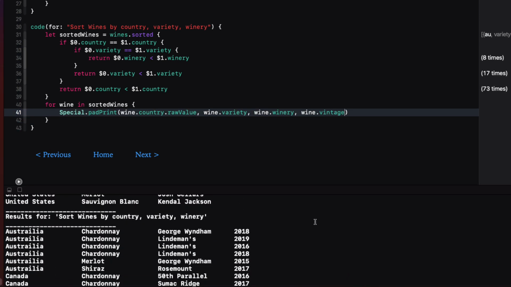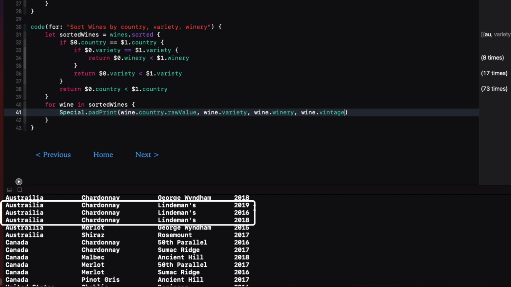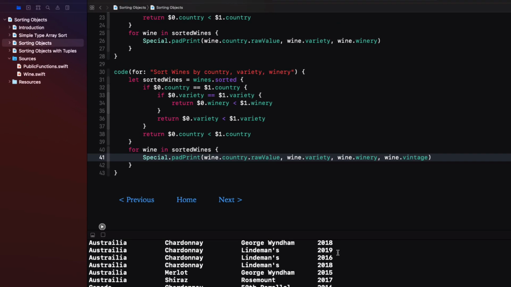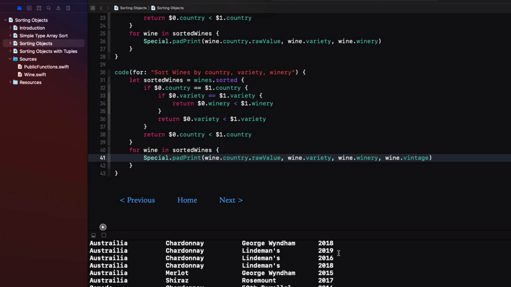The Lindeman Chardonnays are not being displayed in vintage order by winery. Now, we could go on and add another nested loop, but there's a better, simpler way to handle this, and that's what we'll cover in the next page.